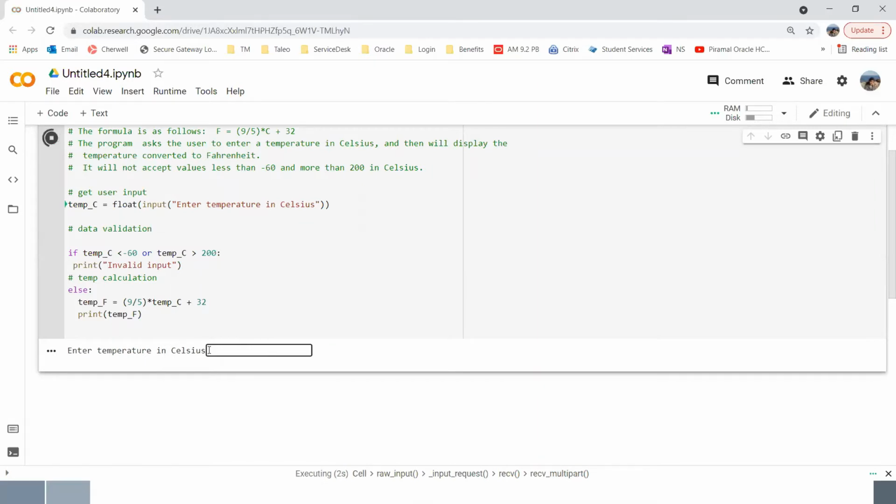So what happens if I give a wrong value? Let's say I'm giving 210. It says invalid input. So now the program did not go through. If I don't have this validation, it might cause an issue or something will go ahead, right? So this is how you stop the program from executing in case the input is wrong.